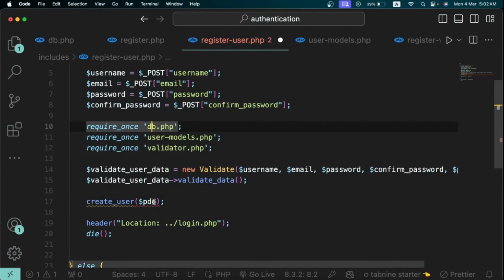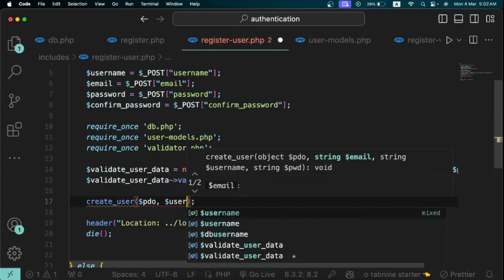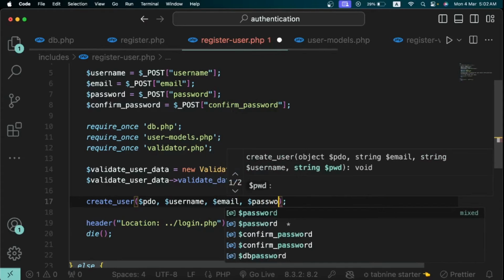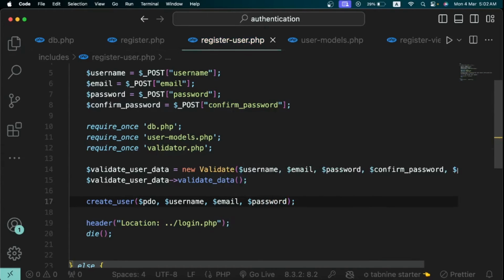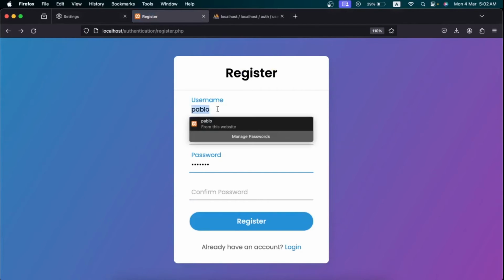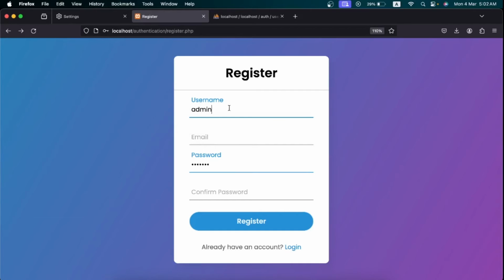I'm going to pass in PDO, and then I need to pass in the username, the email, and then the password. So once we save this, we should be able to test our code and see if it works. I'm going to come over to my Firefox web browser, and I'm going to create a new username, and I'll call it admin, and then the email is going to be admin@gmail.com. The password is going to be testing.